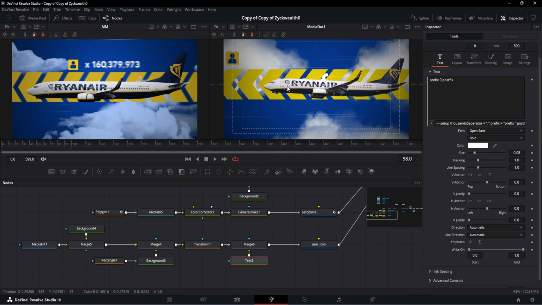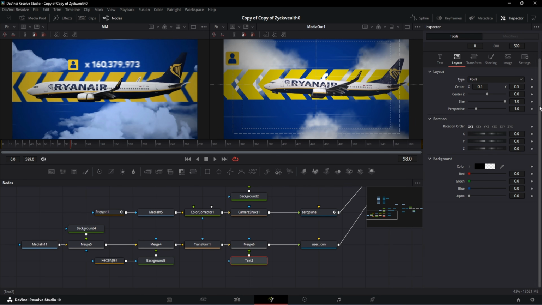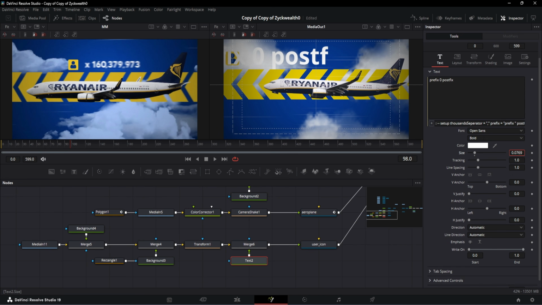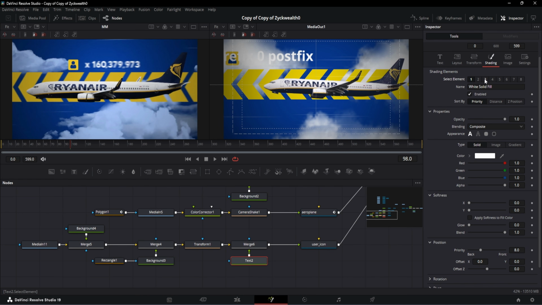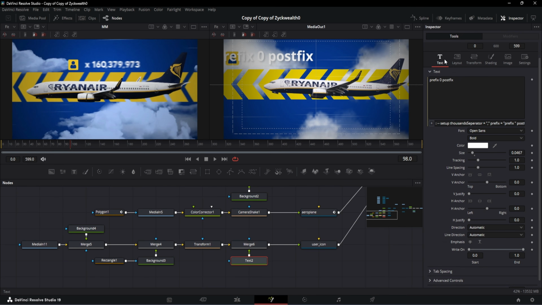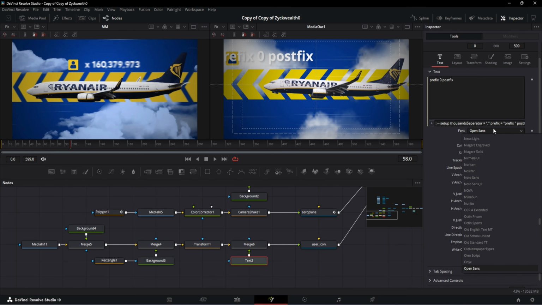But before that, let's move our text so that it will be visible over here. For that, I'm going towards the layout tab. Then let's move it over here, and I'm going to scale it down. I'm also going to give it a little bit of drop shadow so that the text will be much more visible. For that, let's go towards the shading tab and enable the third element, which is the black shadow. Let's decrease the opacity and also decrease the softness value like this. Then let's go towards our text, and I'm going to change the font to Poppins.